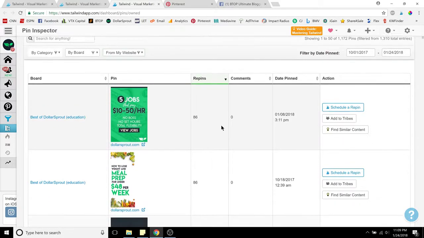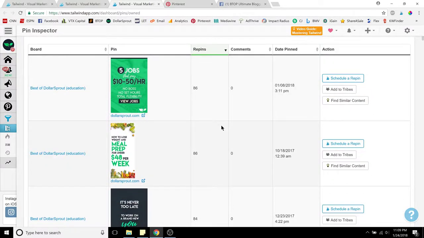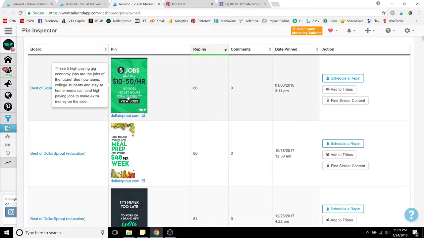I like to pull up a tab often with my Google Analytics and see if this pin, for example, is getting 86 repins. Well, how much traffic is it driving? Is it getting 86 repins and only 10 clicks? Is it getting 86 repins and 150 clicks? At the end of the day, I want repins, but I also want traffic. And so I try to match up, is this pin sending me traffic, or is it just getting me repins?